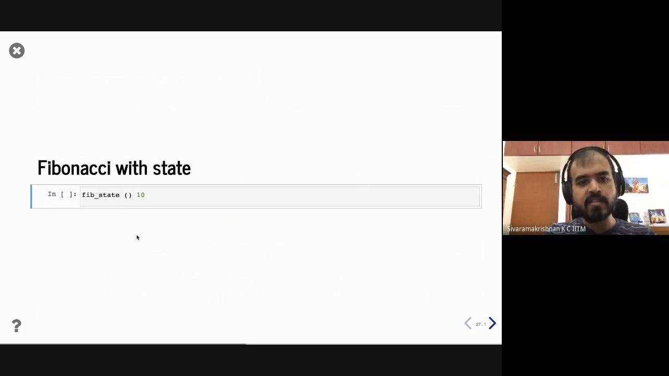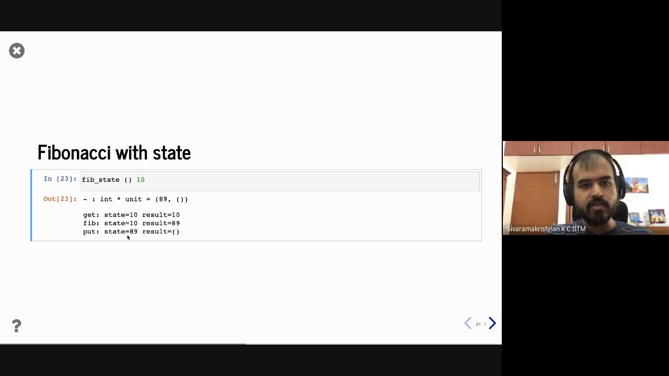So let's see this in practice, right? Fib state does not take any value, but it reads from the state. So let the state be 10. This will be the input for the Fibonacci function. So it is going to compute the 10th Fibonacci number, which will be 89. So the state finally is going to be 89. Right? And if you run it, the first component is a state, that is 89. The result is unit because Fib state itself returns unit.